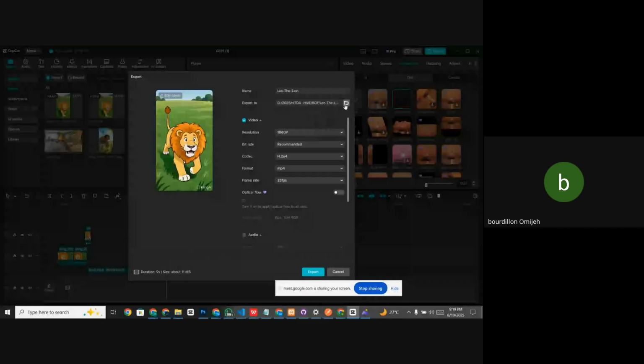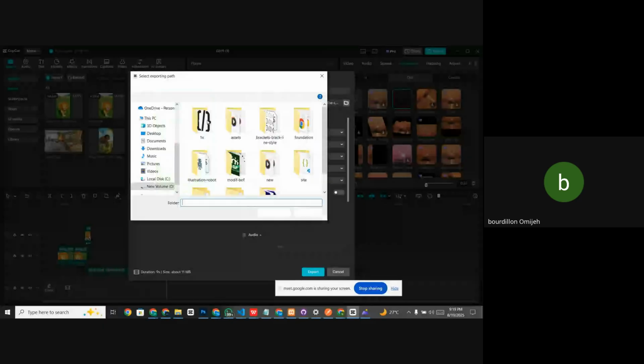This is where you select where you want to save your video to your PC. So you can select the folder option, the folder icon here. Just tap on it. It's going to pop up your Explorer. You can see it's loading. So then you can manually select which folder you want to save your video into.